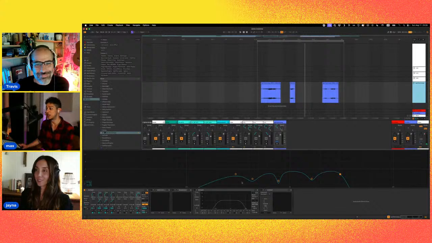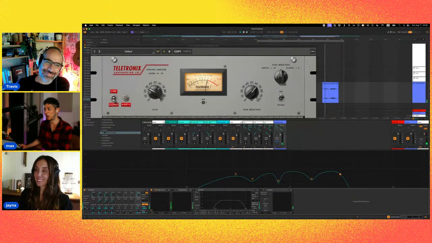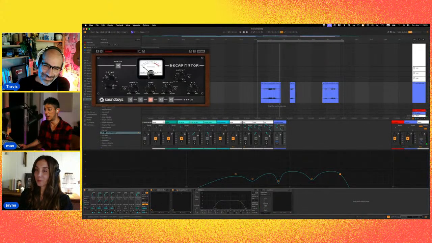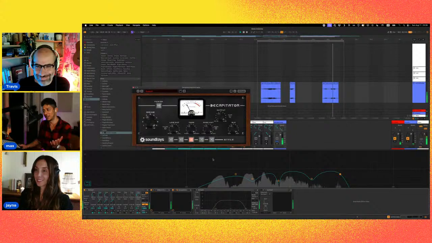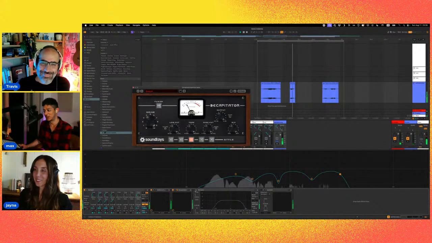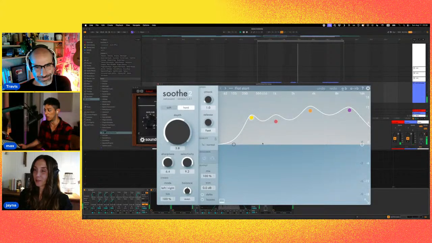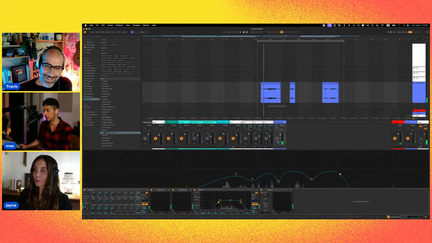But for here, I just EQ'd the hell out of it, compressed the hell out of it, like I'm crushing it a little bit here, and then hitting it with the Decapitator to just really saturate it. Right, and then some EQ to clean it up, and then just some Soothe at the end to get rid of these bad frequencies.